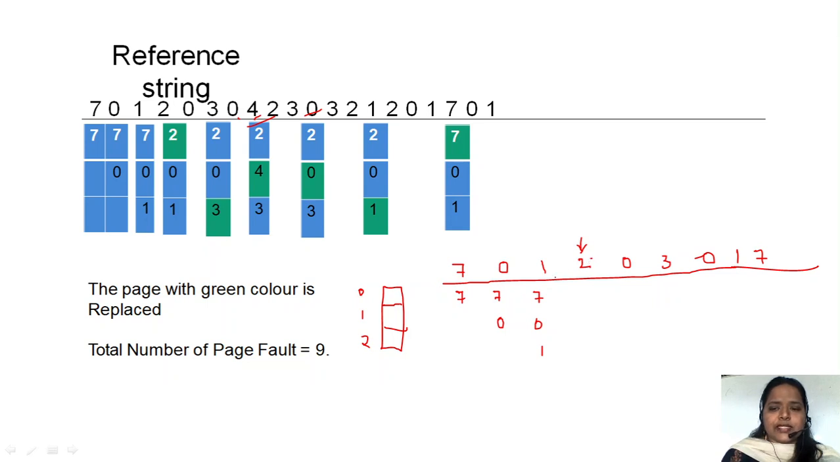I have to check, out of 7 0 1, which page we are using last in the future. In the future, you have to check which page we are going to use last. The 7th page here we are using at the last. The 0th page we are using immediately, and the first page we are using before 7 only. So out of 7 0 1, which page are we using last? The 7th page. So which page do I have to replace? I have to replace this 7th page.